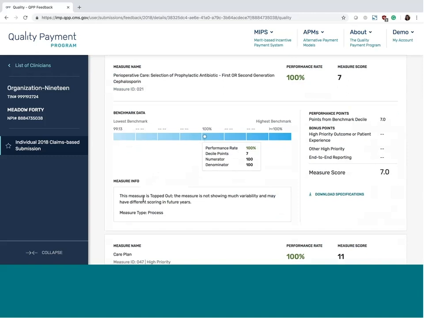Underneath, you can see measure info. For instance, this measure is a topped-out measure. On the far right, you'll see how this measure was calculated. You can see the performance points or points from the benchmark decile. You can also see bonus points broken down. At the bottom, this will be added up to give you the measure score. Underneath, you can download measure specifications by clicking on the link here.